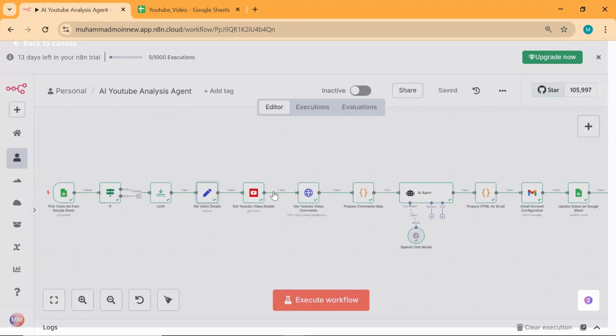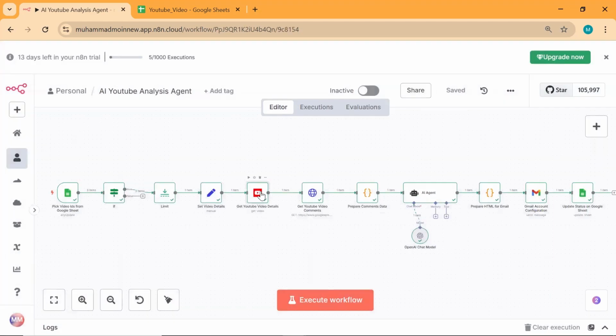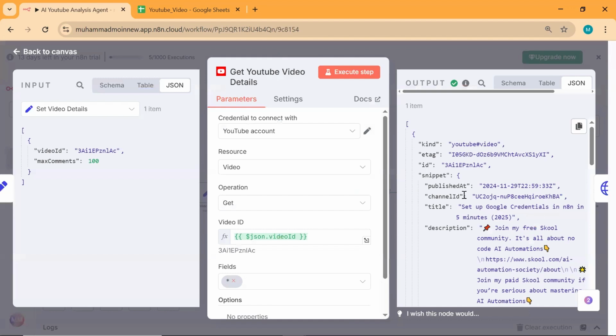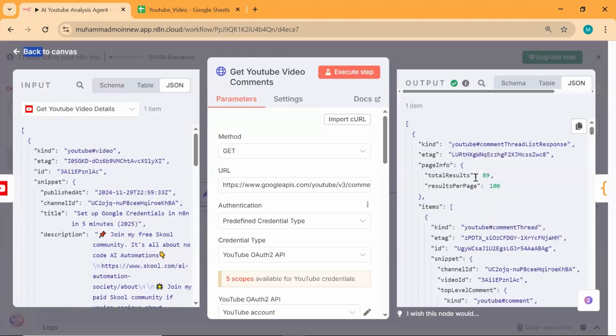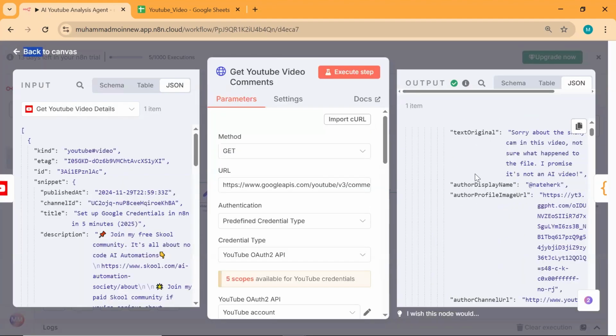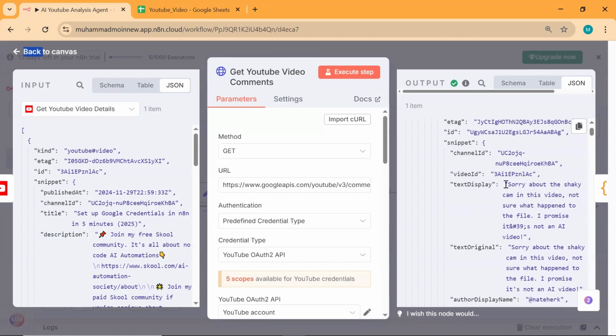Okay. So next we have the YouTube node over here. This basically fetches the title of the video, the description of the video, and the published date of the video. Okay. Then we have this HTTP request node over here. This extracts the YouTube video comments. Like you can see over here, we are able to get the YouTube video comments.